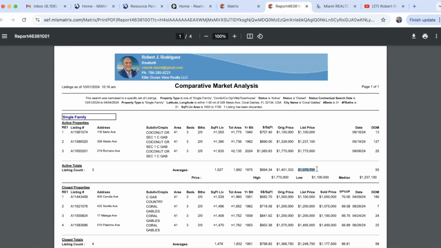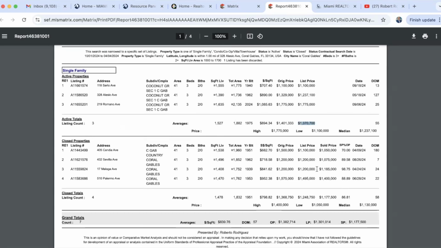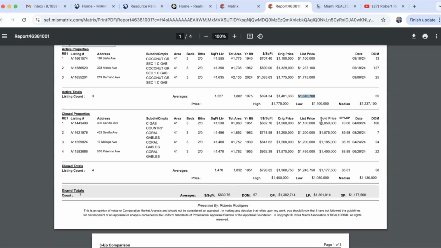So it's actually listed below the average. And then if you look at the sold prices, you have 1,050,000, 1,075,000, 1,185,000, 1,004,000. The average is 1,177,000, so it is actually listed slightly above the average price. All right, properties here are selling at an average of $792 a square foot.